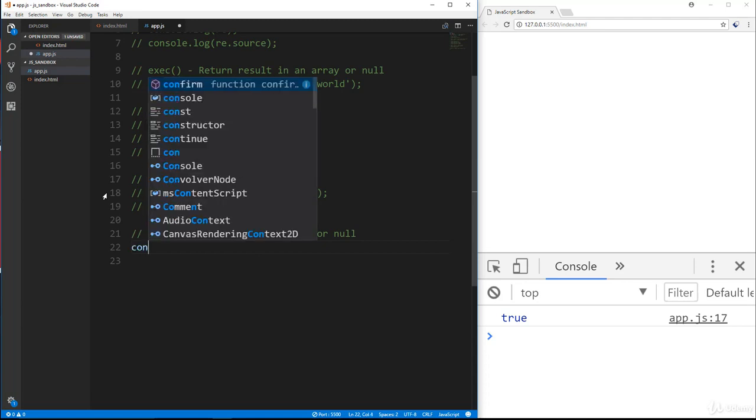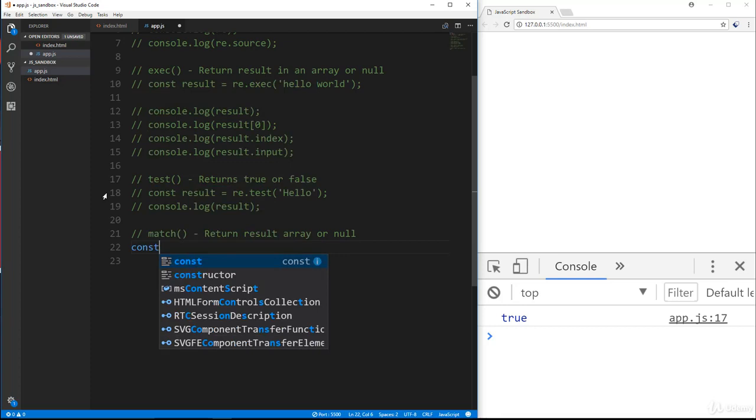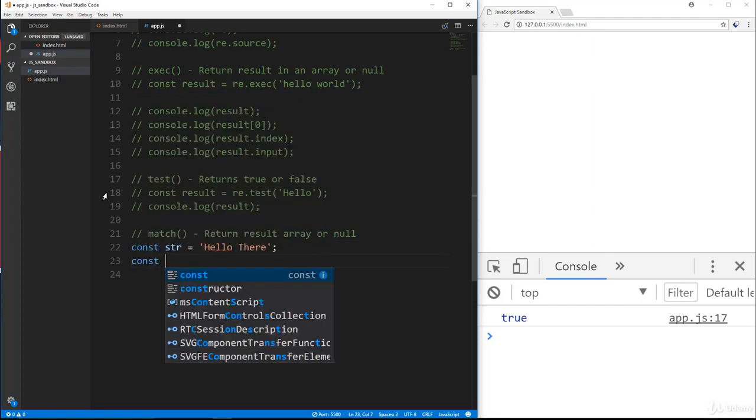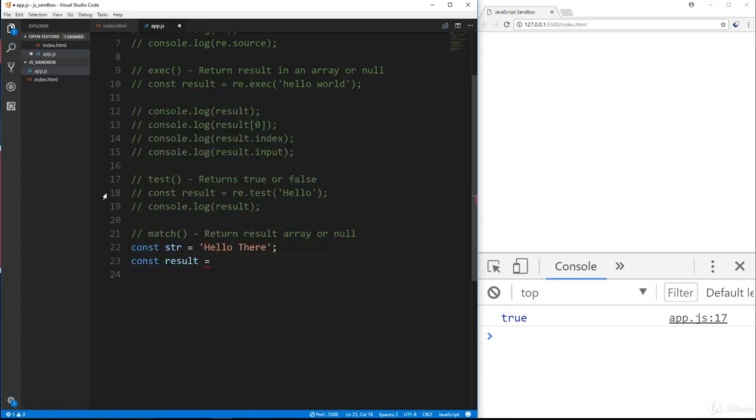It's very similar to exec, except it works a little bit different. Instead of running it off of the regular expression, like doing re dot something, we're going to create a string that we want to match. We'll just say hello there, and then we're going to create a result and set that to the string dot match, and then pass in the regular expression. So it works the opposite of how exec works, where we pass the string into the regular expression method.